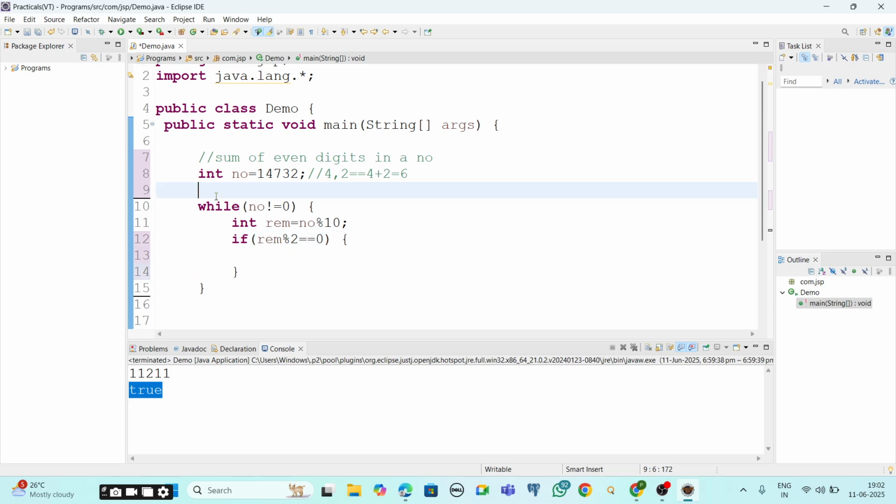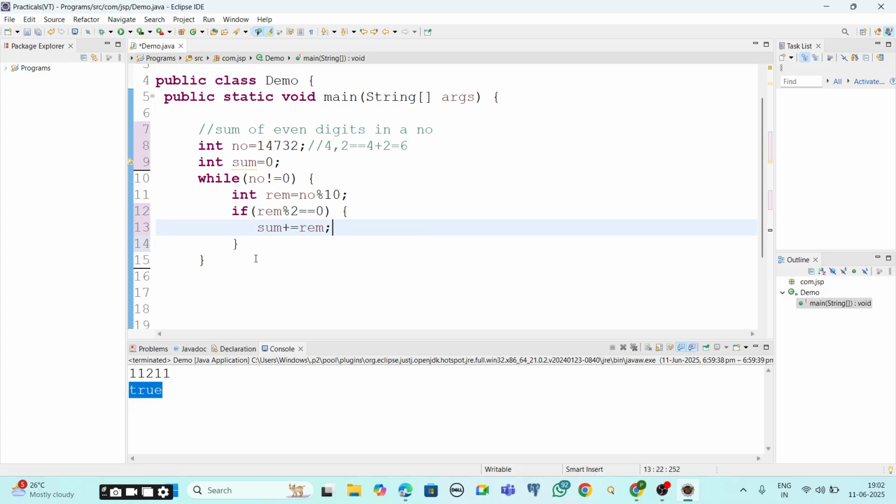So I will take one more variable to store the sum, and I will initialize it to 0. Here I will add that remainder. If it is even, I will add that to sum, so sum plus equals remainder. If the remainder is not an even number, then no need of doing anything, just remove that digit from the number. To remove it, we will divide.